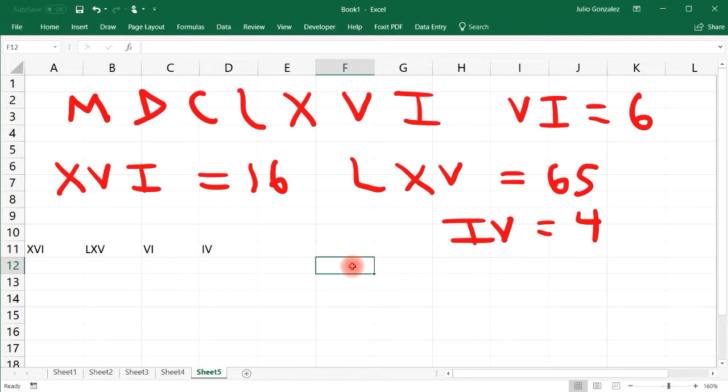Now, if you ever want to convert, let's say, a year into a Roman numeral, let's say the year 1865. Just type in equal Roman 1865, and there you go. So M is 1,000, D is 500, that's 1,500, C is 100, so that's 1,600, 1,700, 1,800, L is 50, so 1,850 plus 10, 1,860 plus 5, 1,865.